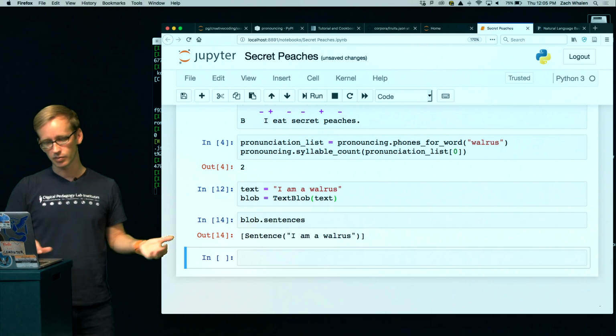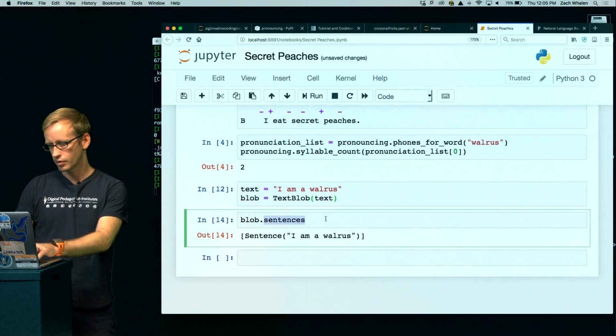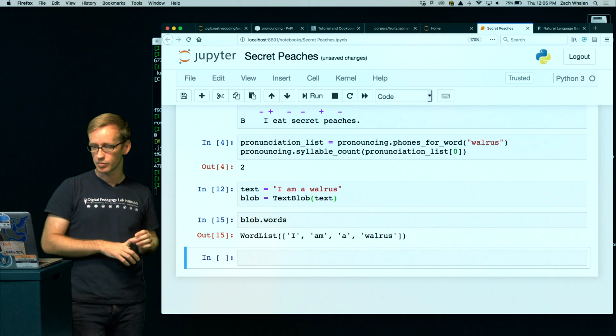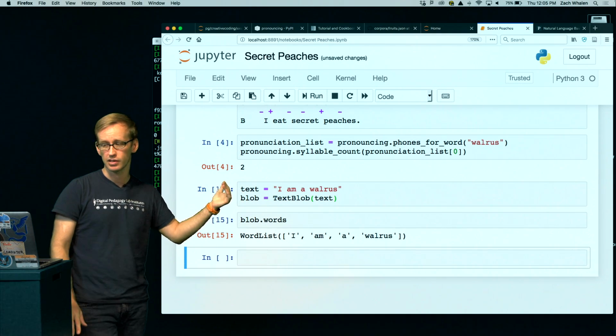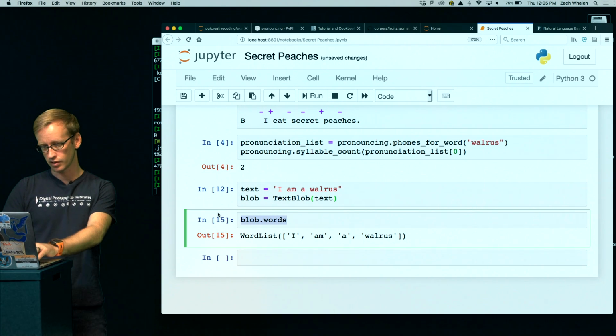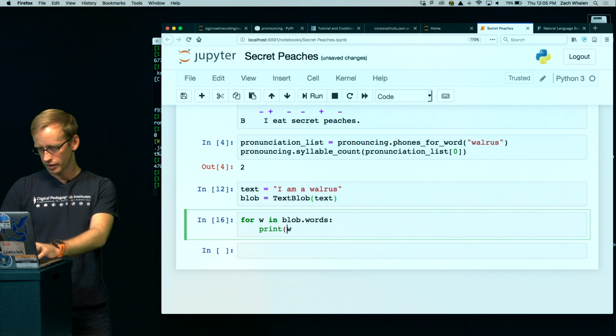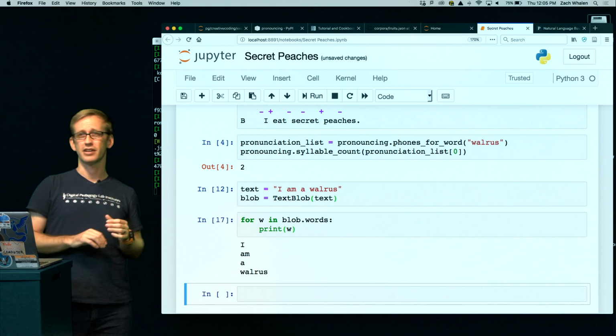like it has sentences. It just has the one sentence, but if it were a paragraph, it would have multiple sentences. It should have words as well. Let's see. Yeah, so it has several words. It gives me this as a word list, which is I am a walrus, and so I can iterate through each of these things in the word list. So I could say for w in blob.words, well, I have to print it because I'm in a for loop. So I can print this out. So I am a walrus.